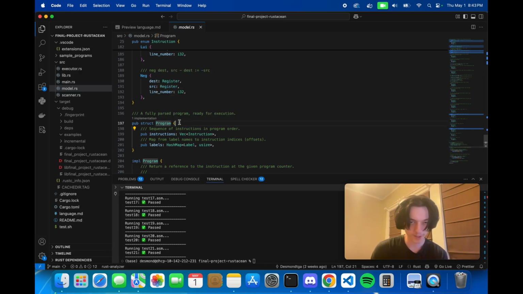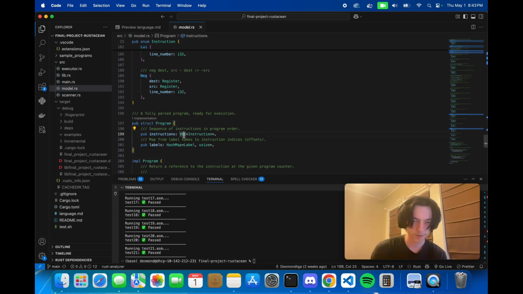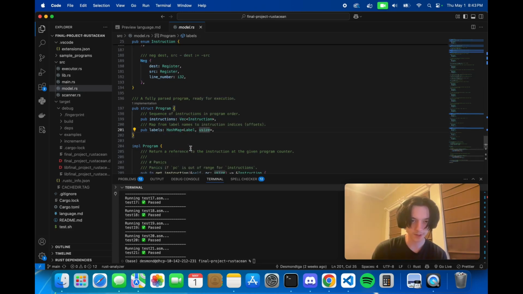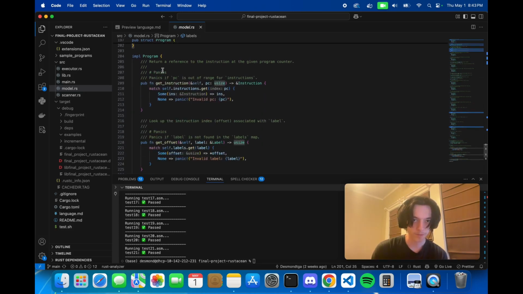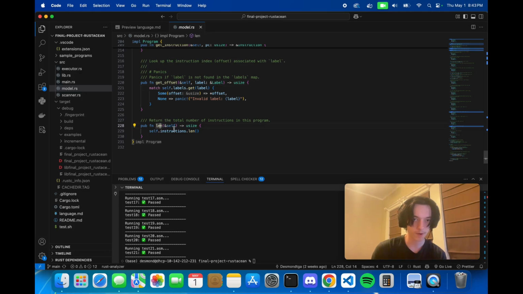And then we have a program that is just made up of a vector of instructions, and a vector in Rust is like an array list. It also has a map that maps a label to its offset into the program. And then we have some traits implemented in the program for getting instructions, getting the offset of a label, getting the length of the program, that sort of thing.